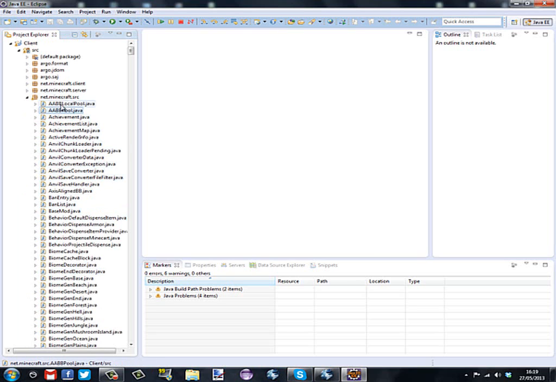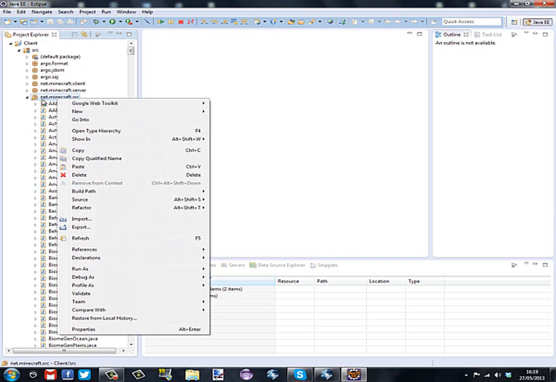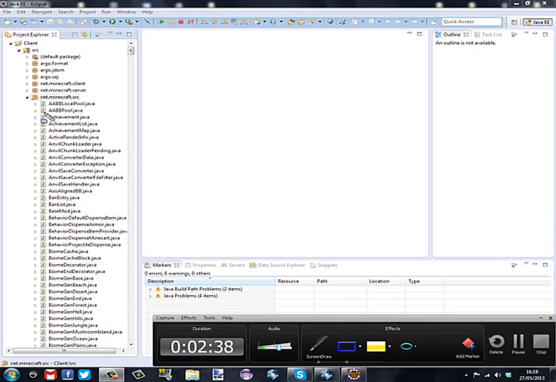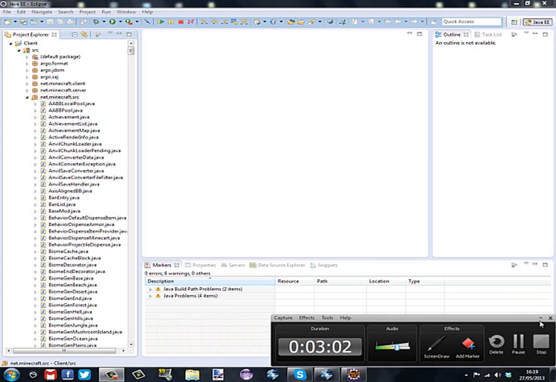So this is basically everything that Minecraft does. Right click on the package, which, this is a package if you didn't already know. That icon there indicates that it's a package. If it has this instead, that's a class. So if it's like that, that's going to be a class. If it's like that, that's a package. So just clear that up.